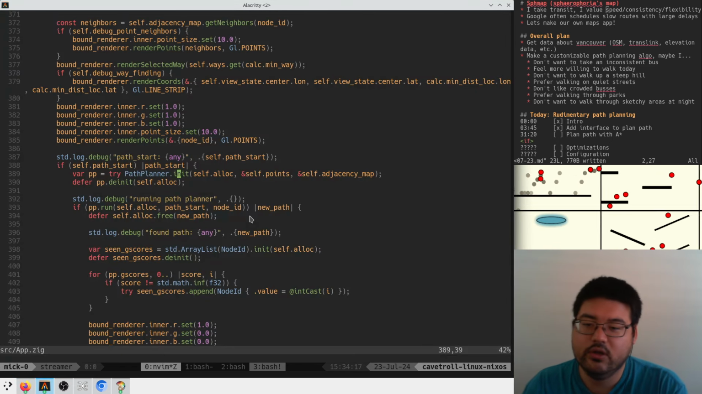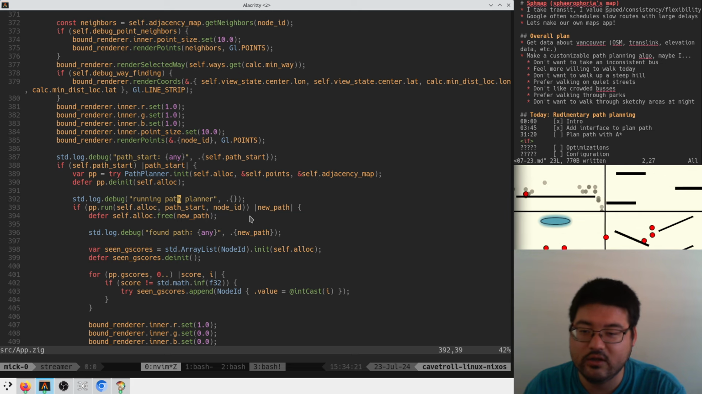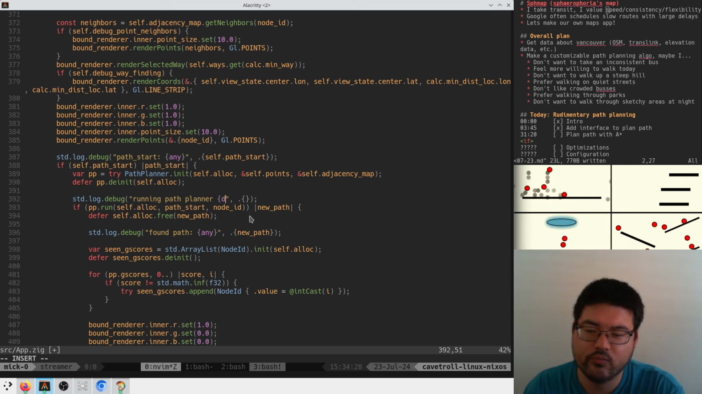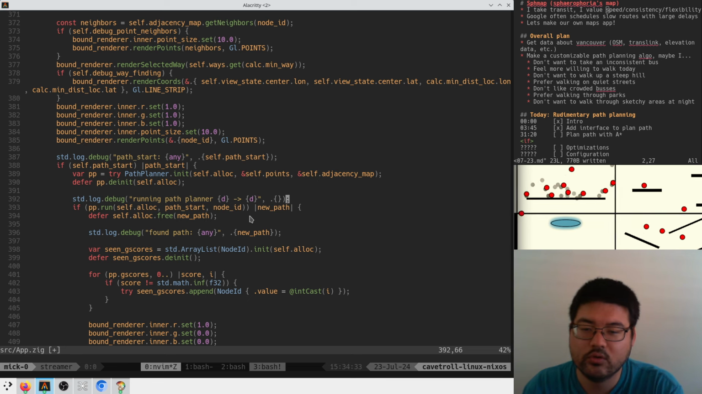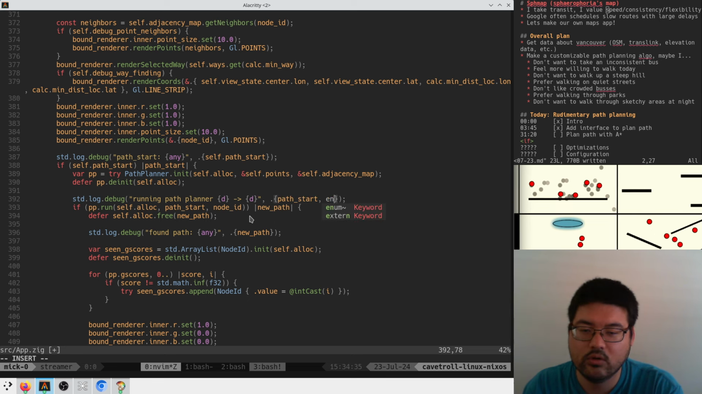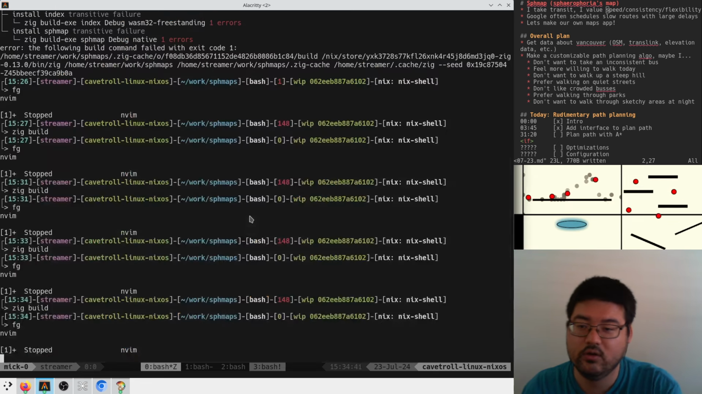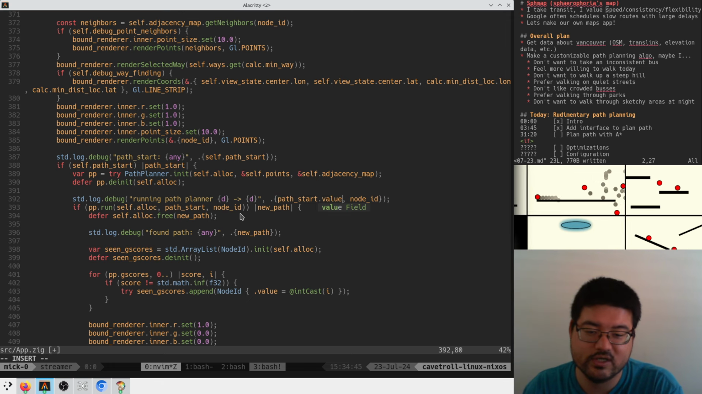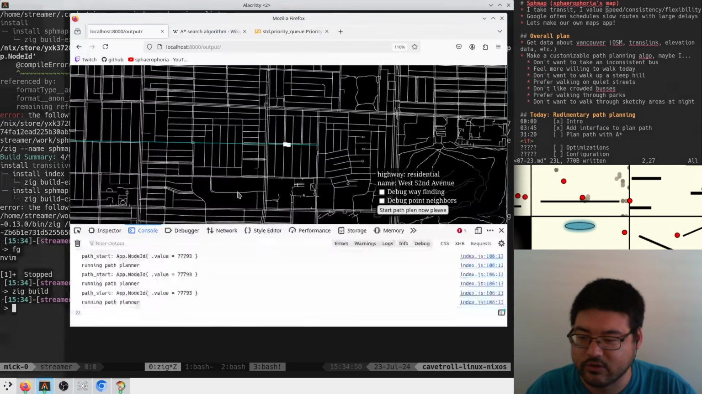I guess what we should do is at the very least render the target end. Running path planner from here to here. So path start to node ID. He doesn't like that because these need to be logged as values. We want to look at their insides.